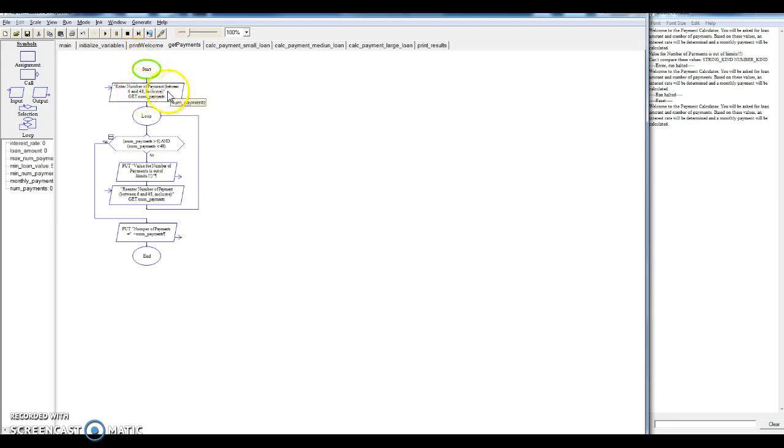So we ask the user for the number of payments. It must be between 6 and 48. How do we error check? We error check like this. If the user gives us an invalid input, we ask them again.